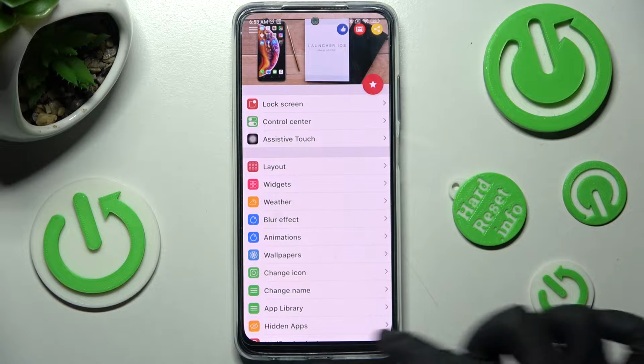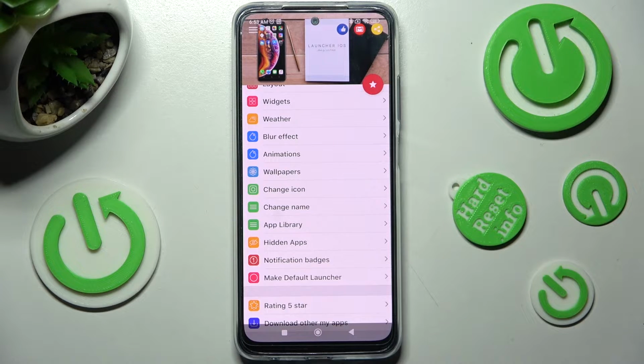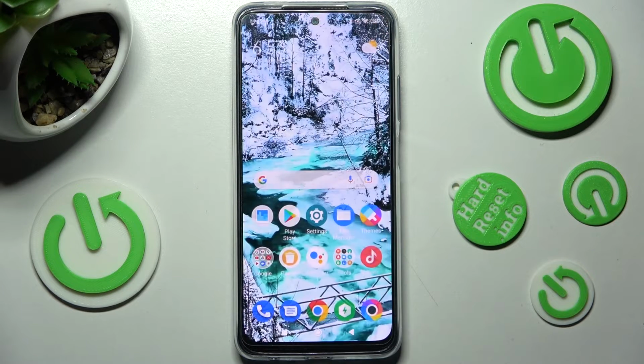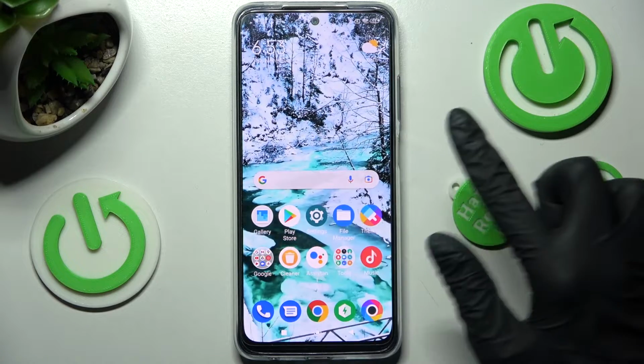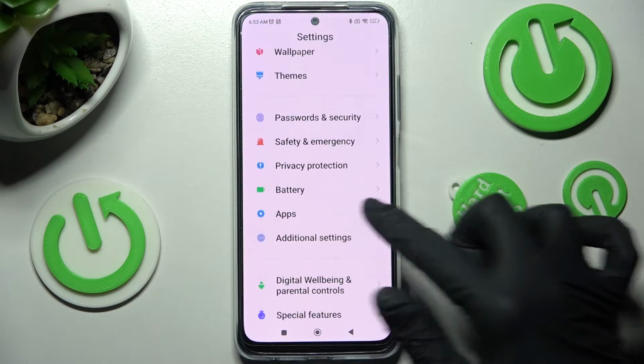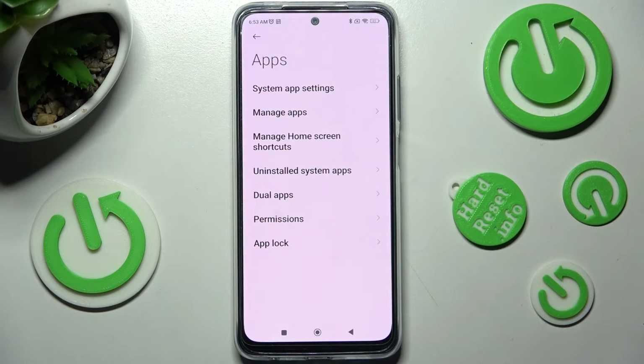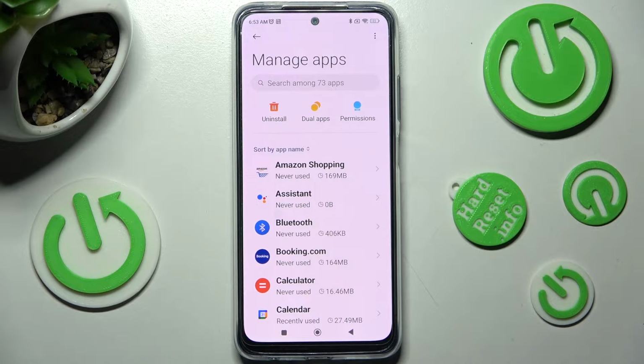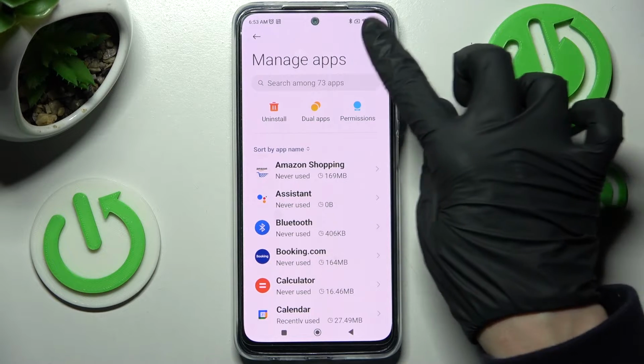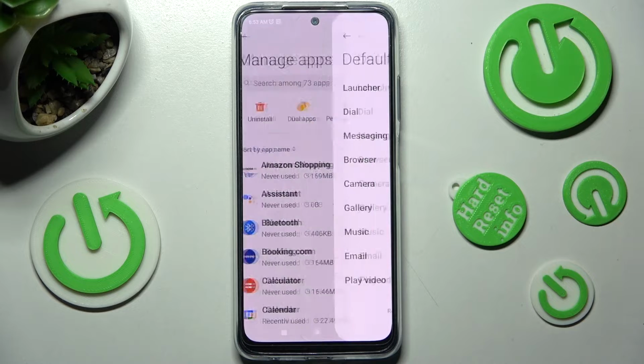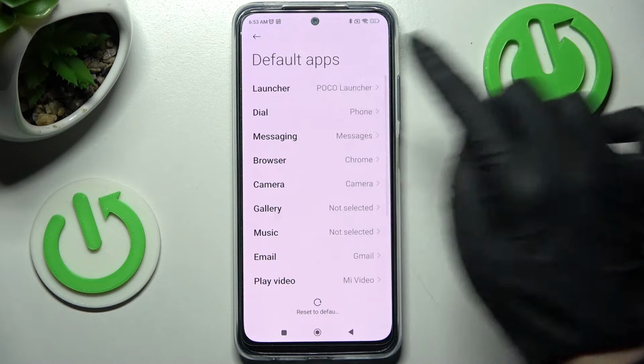And then swipe up from the bottom of your screen. Now click on Home button and go into Settings right away. In Settings, you need to click on Apps section and tap on Manage Apps. Then select those three dots at the top right corner, click on Default Apps, and finally select Launcher.